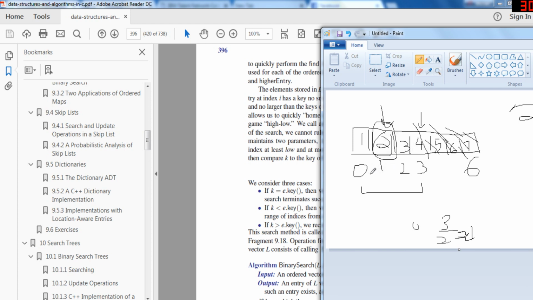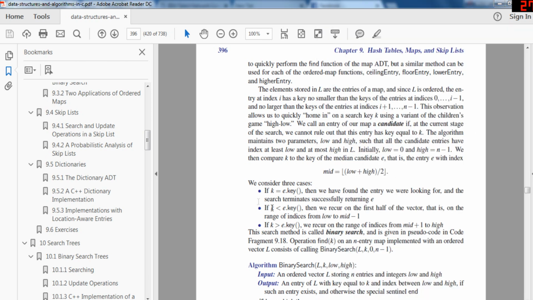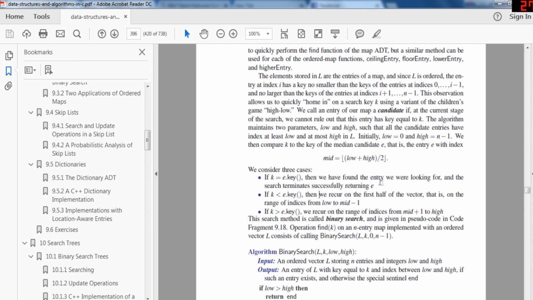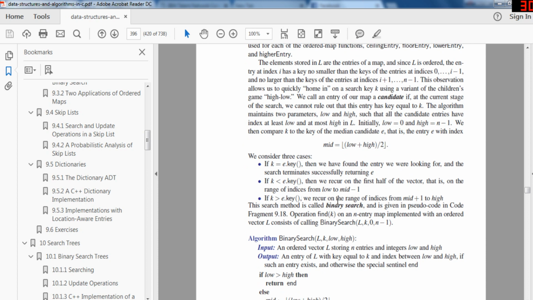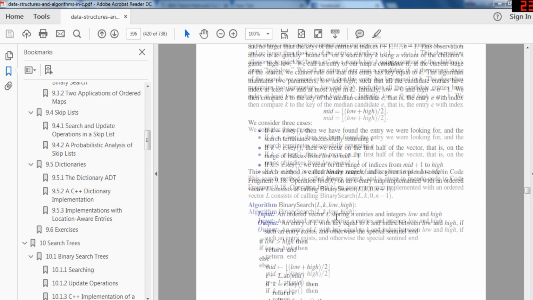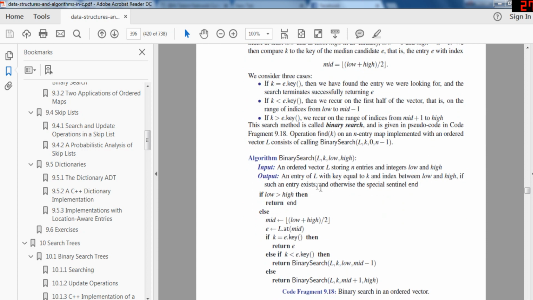If it wasn't, then we'll keep going. We check if it's greater than or less than. If it's greater than, then we'll do the right side. If it's less than, then we'll do the same thing on the left side. That's what binary search is. If it's equal to the key, then we return it. If it's less than it, then you go through the left half of the array. If it's greater than it, you go to the right half of the array. Here's how you would implement it.